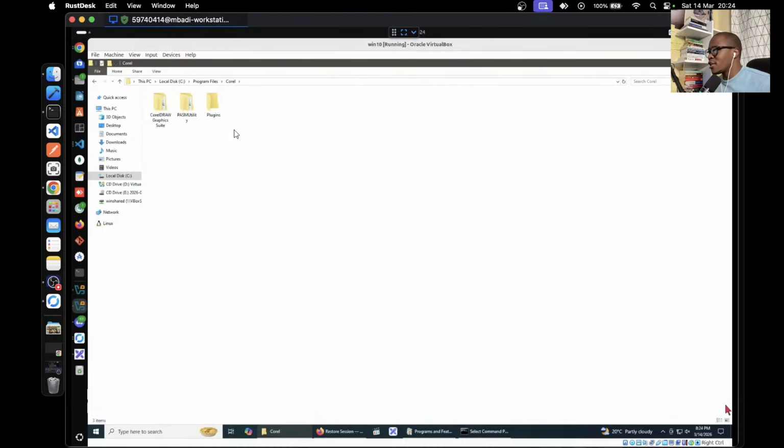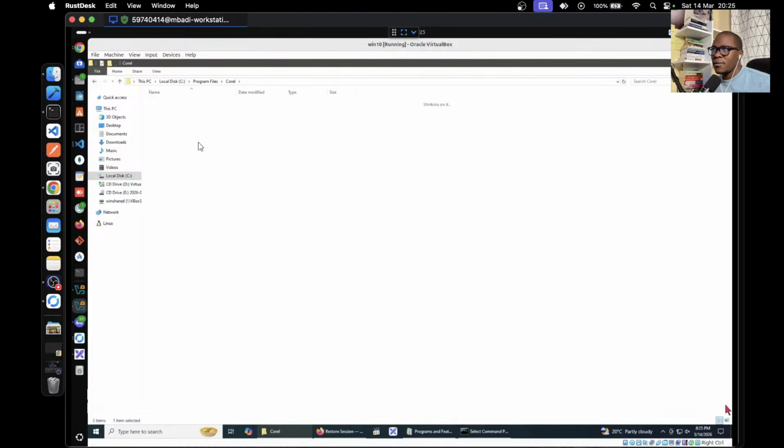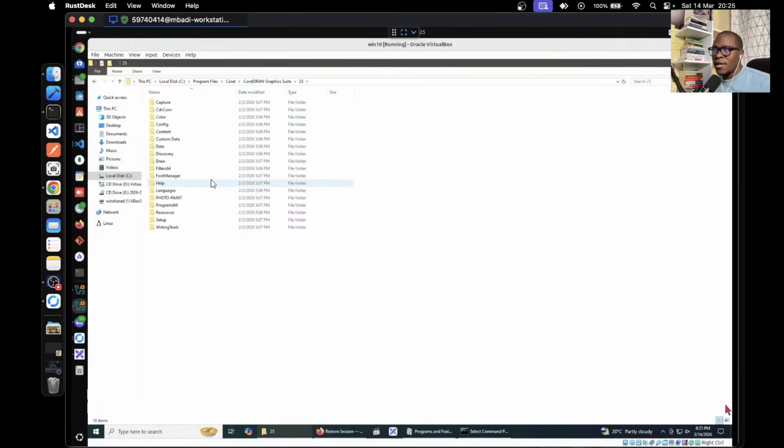Let me just zoom in. I keep forgetting to zoom in. So we can see other folders inside Corel, and let's open this one. And then we can also see there's another folder called 25. Let's open it. More folders. Where is it? You're looking for Corel.